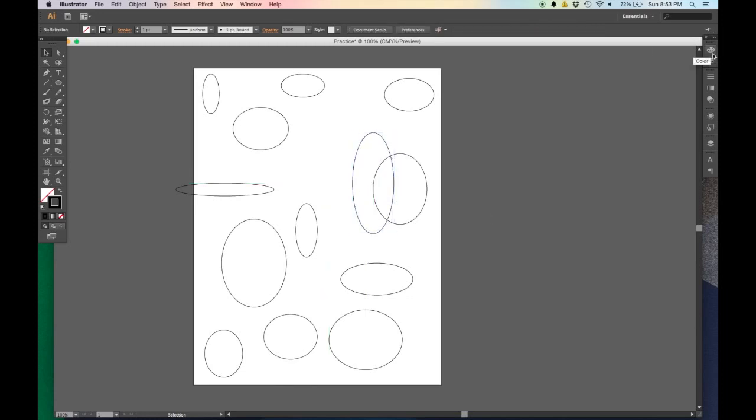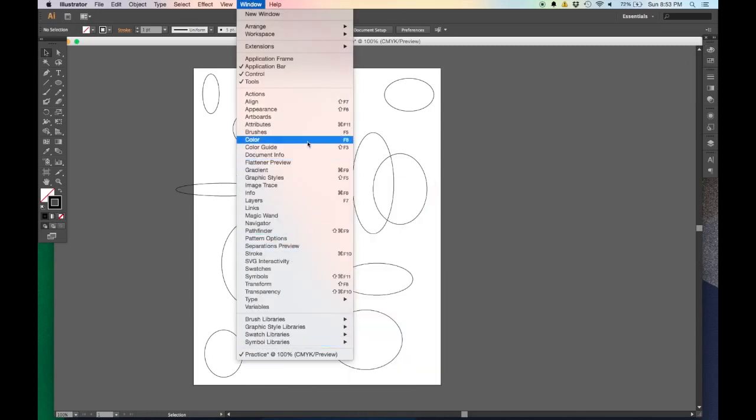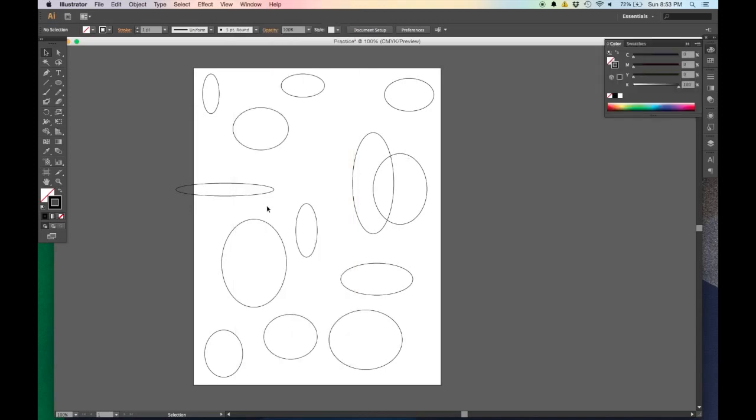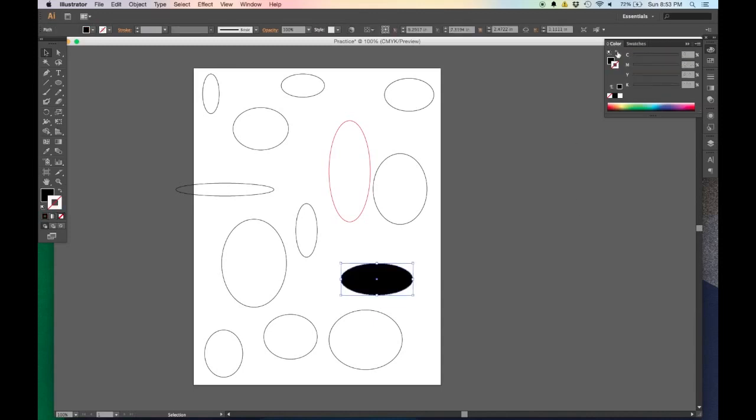If you go to your color panel here, which is either on your right side panel menu or Window, Color, you can select any of these geometries and change either the stroke. Let's say I want to make this a red. So I've changed that so it has a red stroke now. Or alternatively, you can click over here to swap, and now it has a black fill.